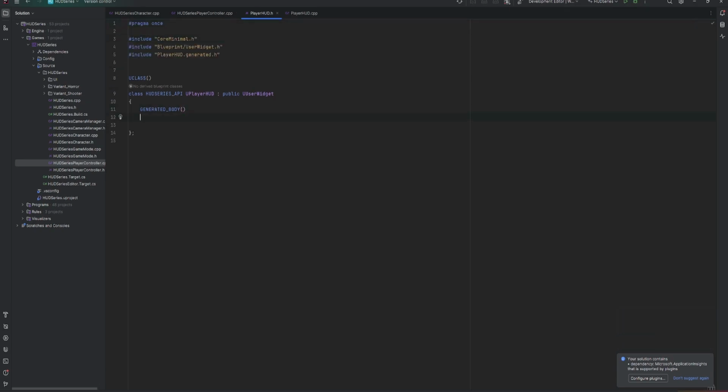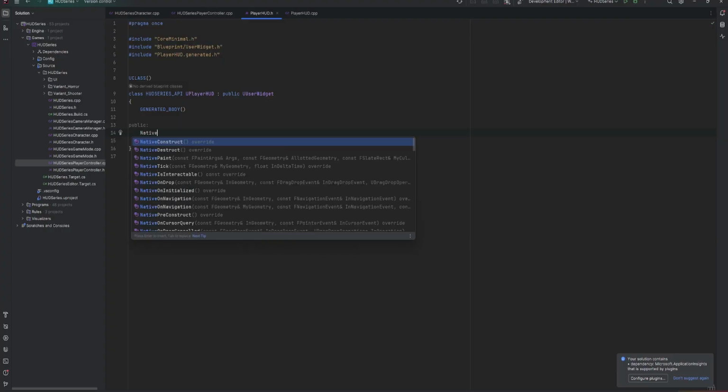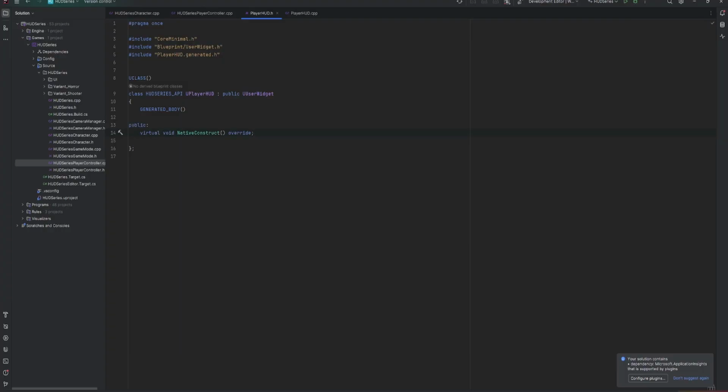So the first thing we're going to want to do is create some functions. The first function we'll be creating is the virtual void native construct. This is essentially begin play for user widgets. So I'll just type in native construct and it automatically comes up. And then the second function we're going to be making is the function to call set health bar. So when the player takes damage, this function will be called, and then the health bar will receive the data accordingly. So let's say the player loses 10 health, it'll take 10 off.